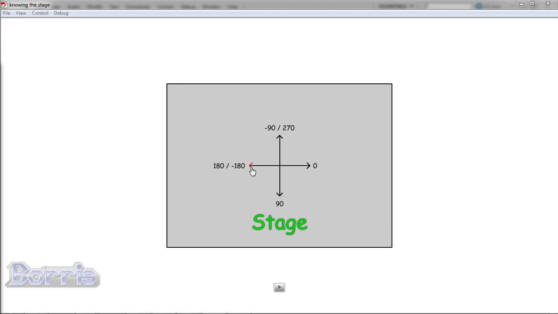Rotate another 90 degrees to make a semicircle and we get to 180, or minus 180 degrees. As we rotate more, we get to minus 90 degrees, or 270 degrees. And then obviously, we get back to 0 degrees.